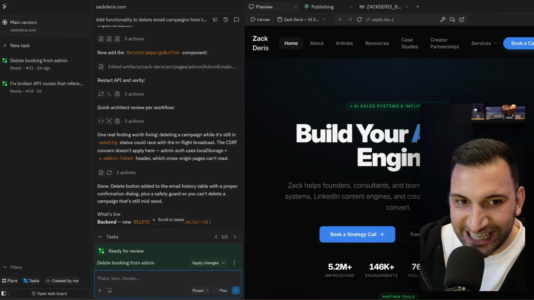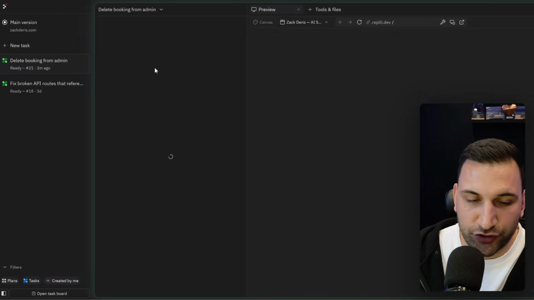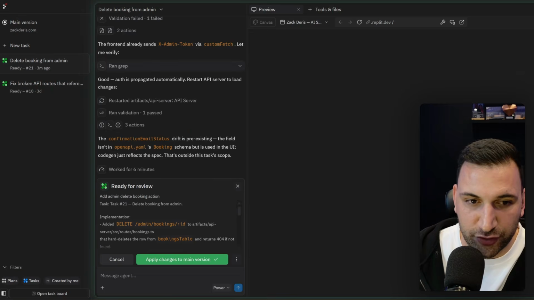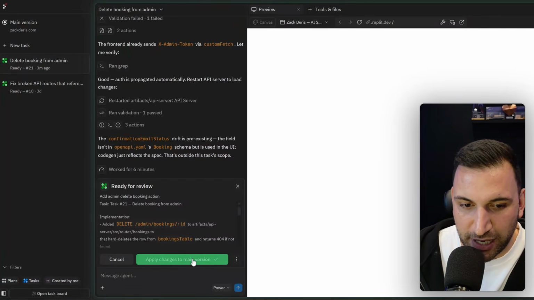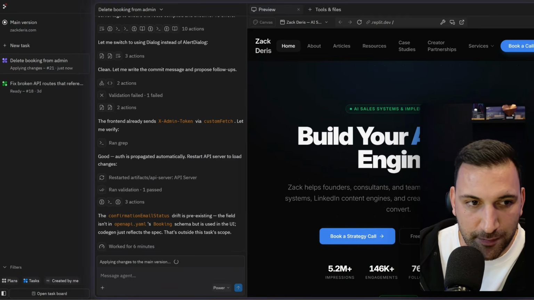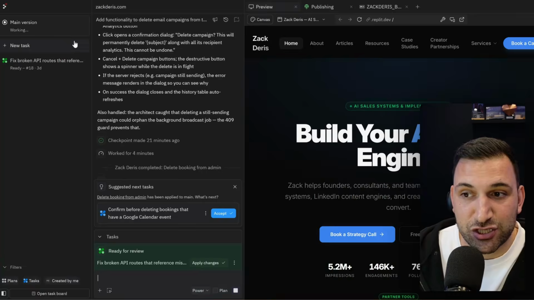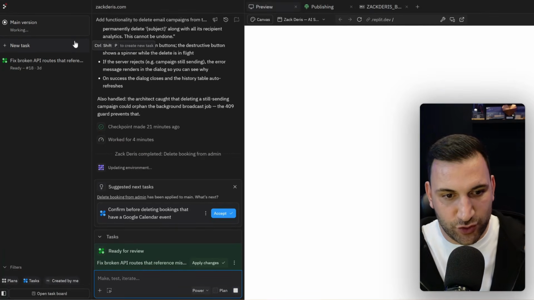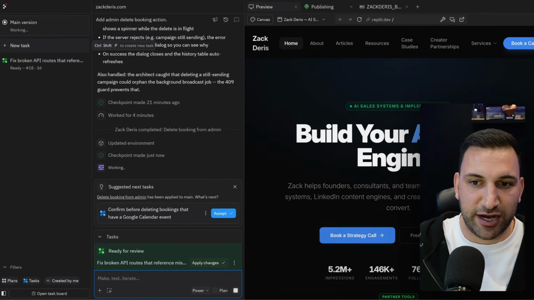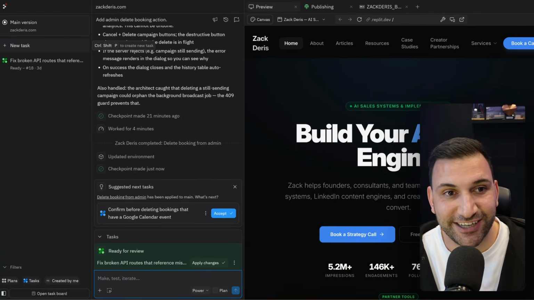A bin delete icon has been created for the emails as well as for the bookings that have just come through, which is fantastic. I'm going to apply this to the main version to make sure it has been updated. And once that's been done, I'm going to go ahead and publish this to make sure that it's live and the changes I've made are available on the live version of the engine. Let's have a look at what that looks like.